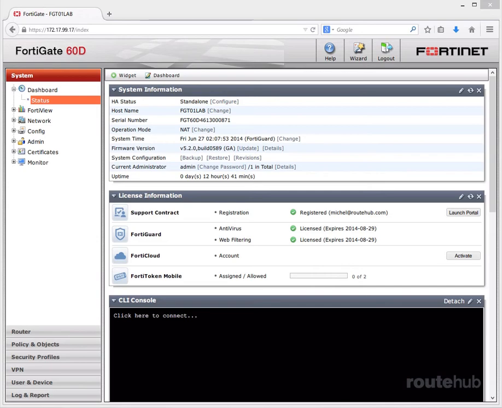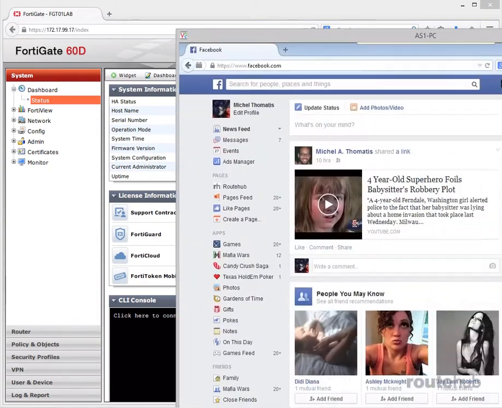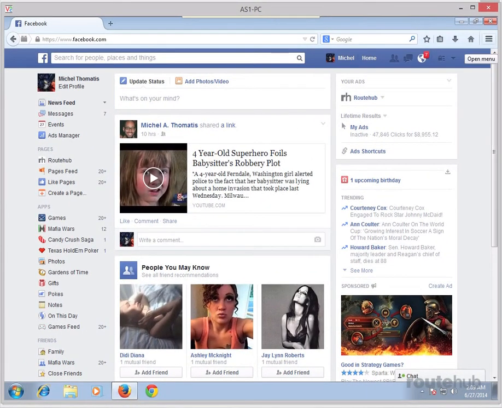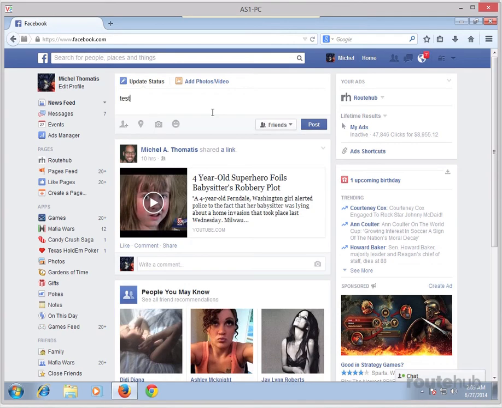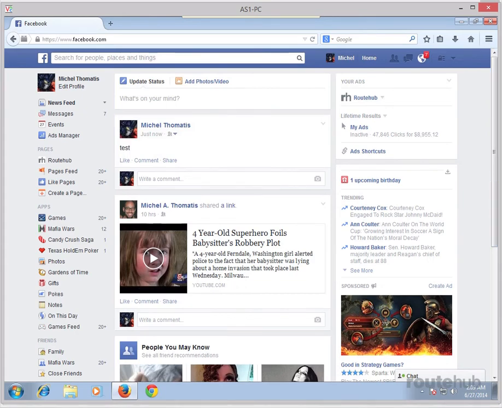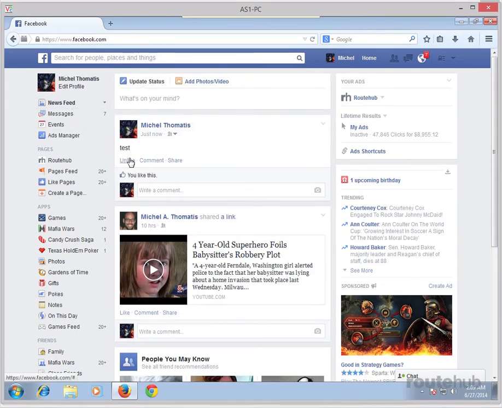Before we configure application filtering, let's go to our user computer that we're connected to. And here we are allowed to access Facebook.com and all of its aspects. So for example, we can do postings on our newsfeed here. Something simple, let's post. Okay, we can even like comments. We can chat with other users.